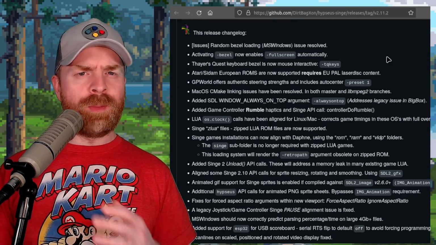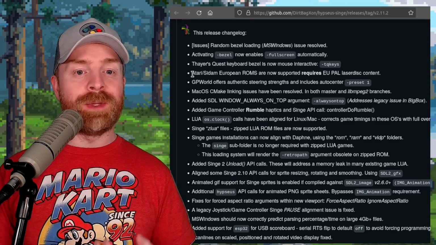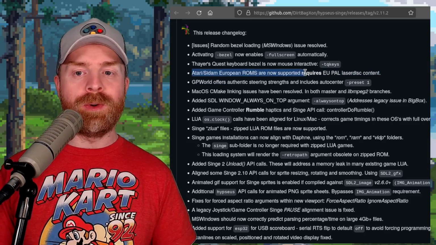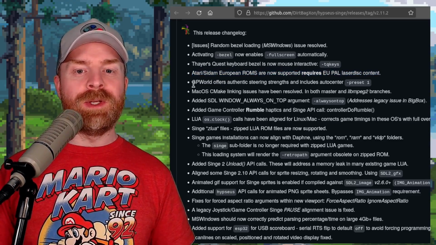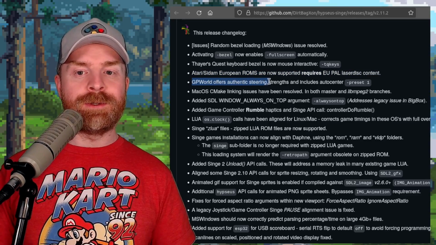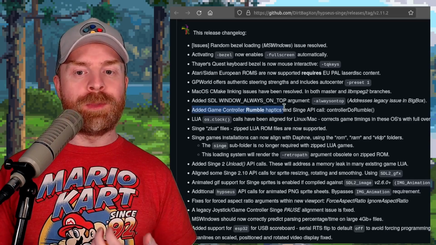So on top of a whole bunch of bug fixes, we've got some optimizations and brand new features. For example, Atari European ROMs are now supported, but they do require the proper Laserdisc content. GP World now offers authentic steering strengths and includes Auto Center, and they've added game controller rumble haptics.